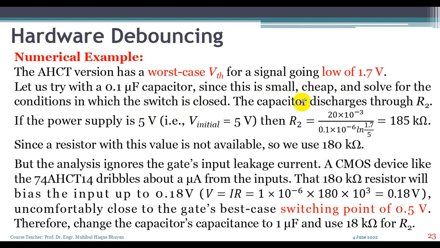The capacitor discharges through R2. If the power supply is 5 volt, then we can calculate R2. So for a capacitor of 0.1 microfarad, this is the cheaper one, we get R2 is 185 kilo ohm, by using the formula. Since a resistor with this value is not available, we use 180 kilo ohm, the closest value. If you can get 185, fine. But if you cannot get it, go for the closest choice, 180.